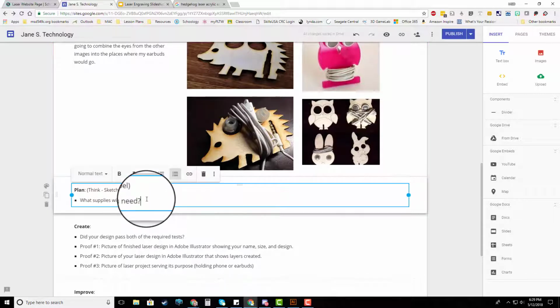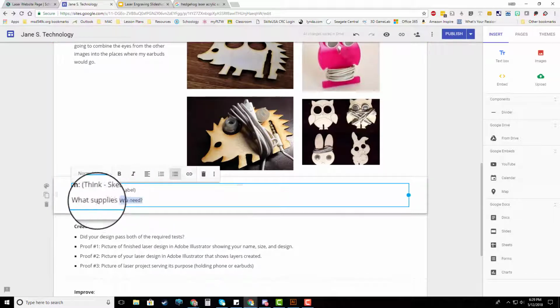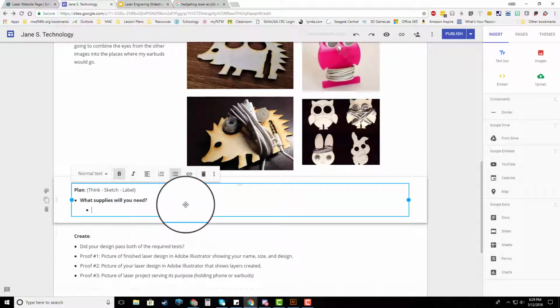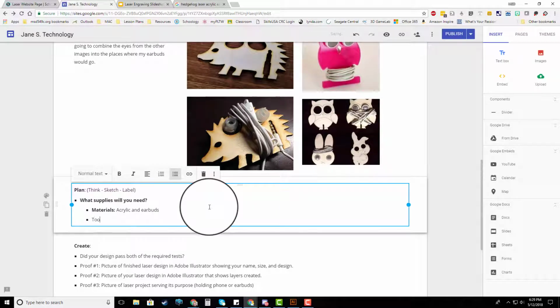Okay, so what are the materials, tools, and equipment you're going to need? So I am going to hit enter here and tab twice. Okay, under materials, I am going to put acrylic because that is the only material that we need. But anytime you do that, you want to put other materials that you might be using with it. So like if I was making earbuds holders, I would put and my earbuds, okay, or and my phone. And then tools and equipment, okay.